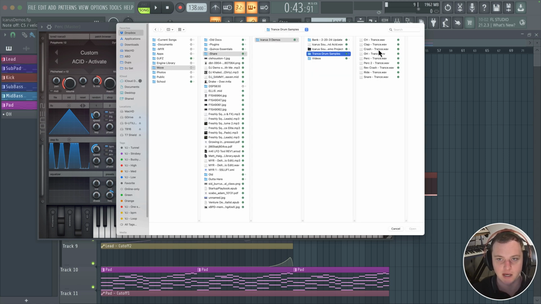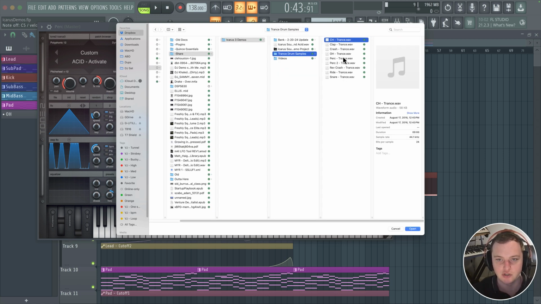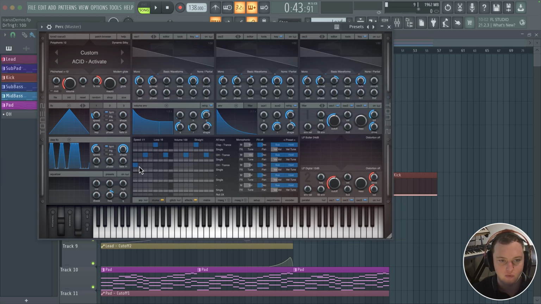And let's go ahead and load in a closed hi-hat. So I have this CH, or this closed hi-hat here. We're going to go ahead and put this in. Now, when I start penciling this in, you're going to notice that we're going to need to adjust the velocities. So I'm just going to do all the 16th notes.